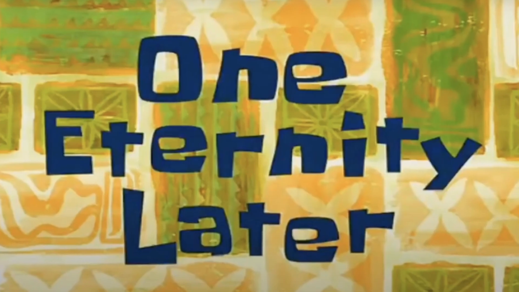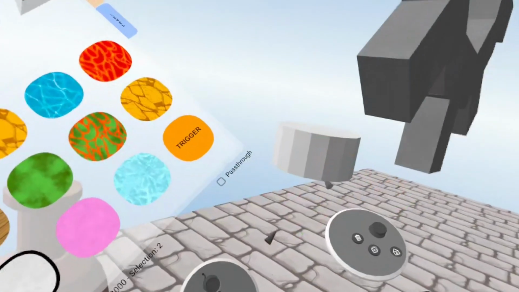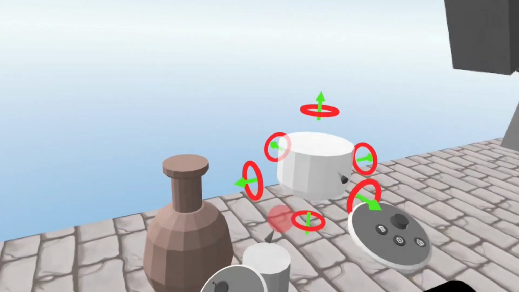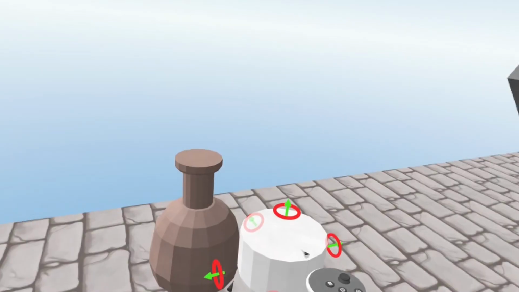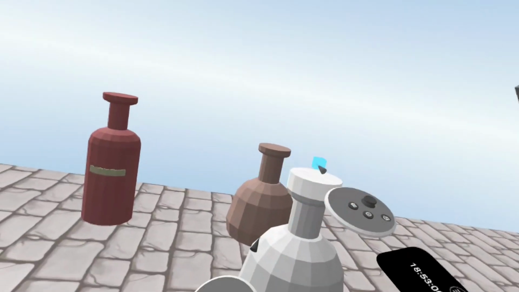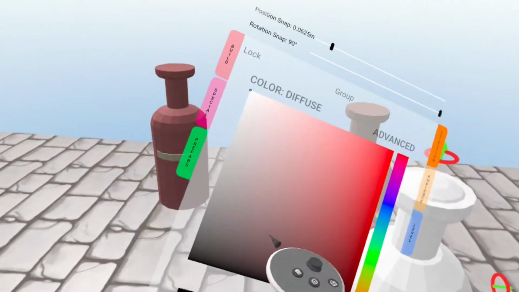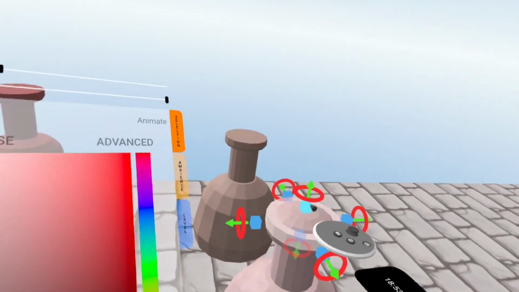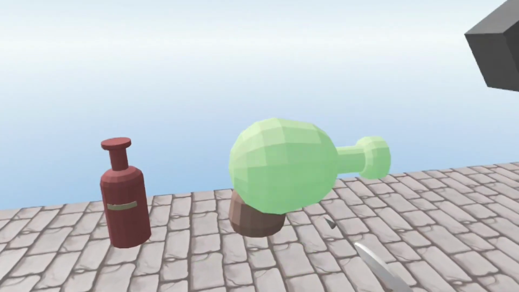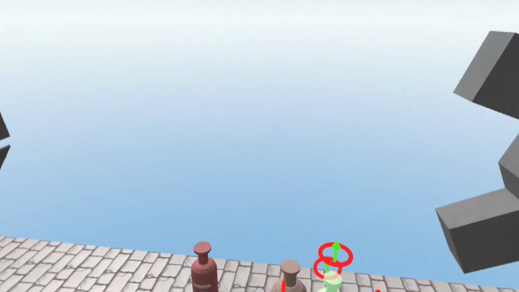One eternity later. Oh, this is not working. Yeah, like this. And then, yeah, this is a pretty good pot model. It's okay to put in your maps. It's a nice detail for some of your maps, adding like a pot or something to it.